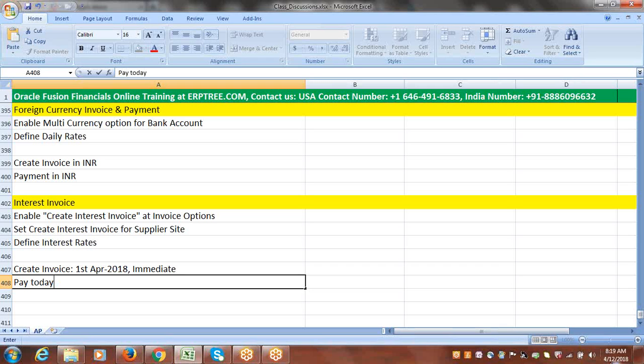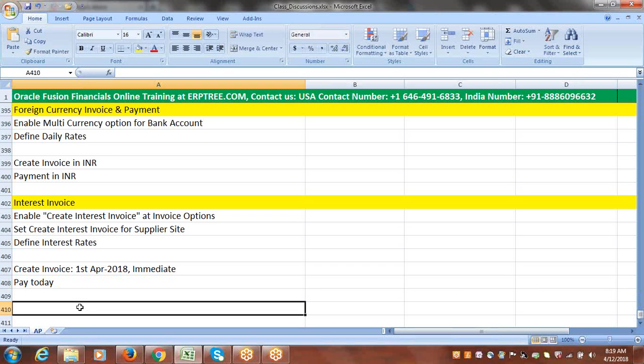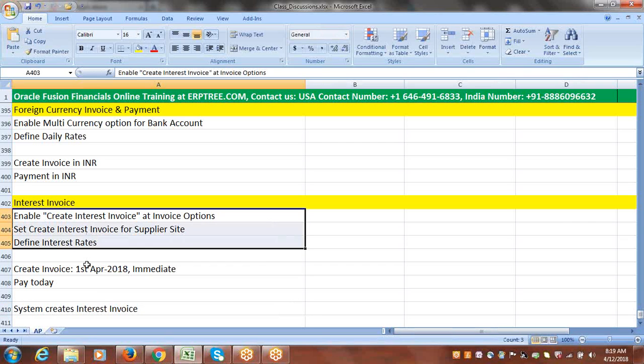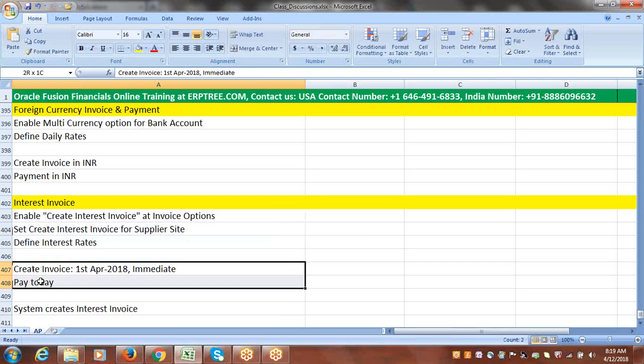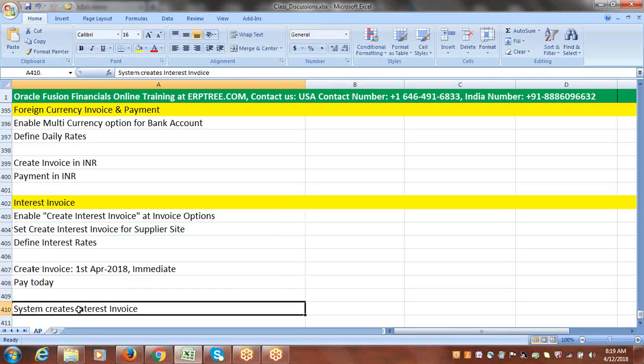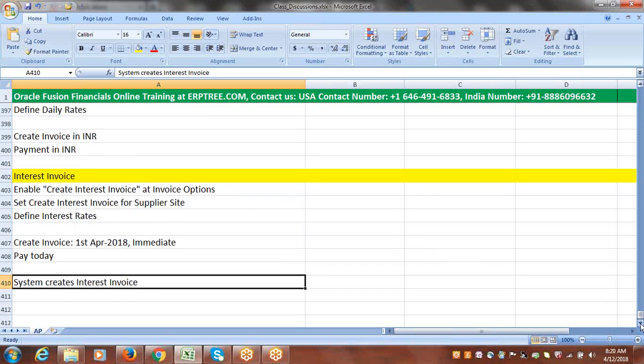Okay, we'll make the payment with today's date, that is nothing but the 12th. So for these 12 days the system will calculate interest and create the interest invoice. The system creates the interest invoice the moment we process the payment. So these are the setups we have to perform, and we are going to take this case, and the result would be interest invoice creation. Fine.